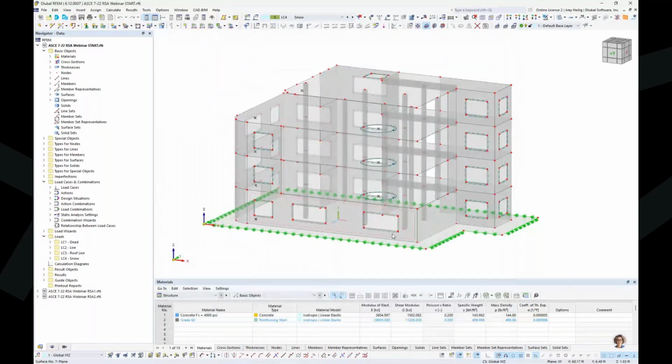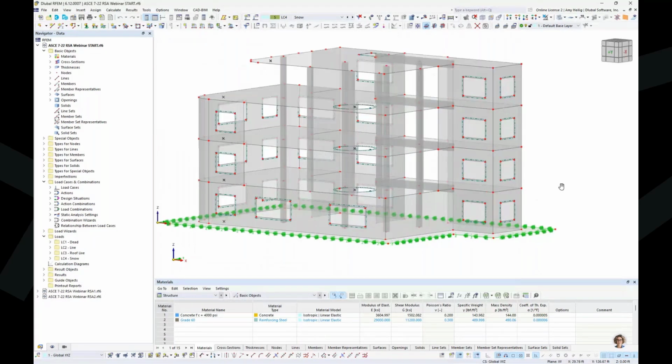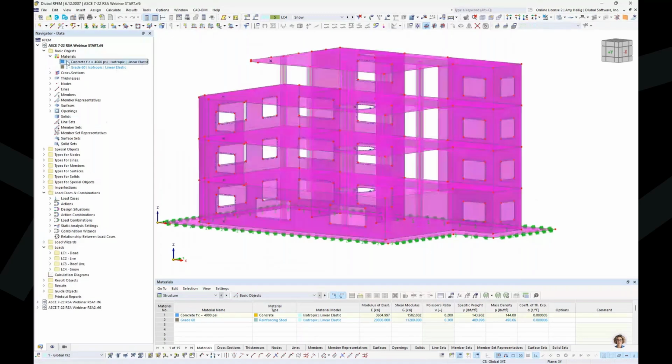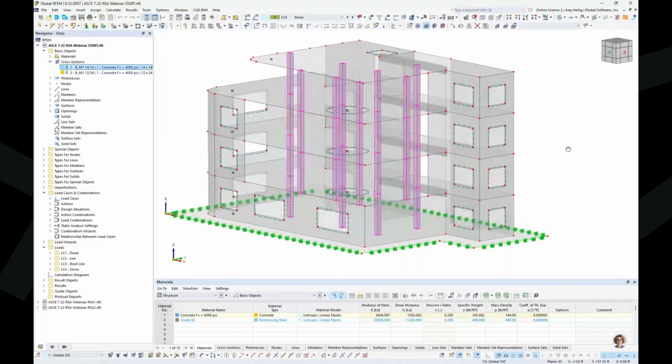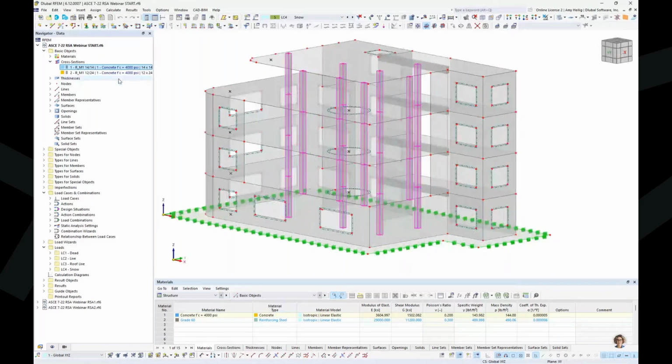So for the sake of time, I have already modeled our structure that we will be working with today, but I do want to go over a quick model review. This is a reinforced concrete structure. We have the material 4000 PSI assigned to all elements that you can see here. We do have some cross sections running up through the interior for our columns of the structure, just basic rectangular sections. We also have some beams spanning between the shear walls at each level shown here.